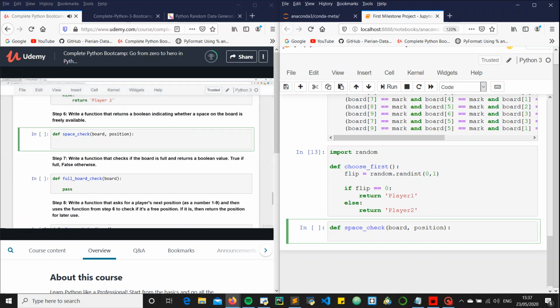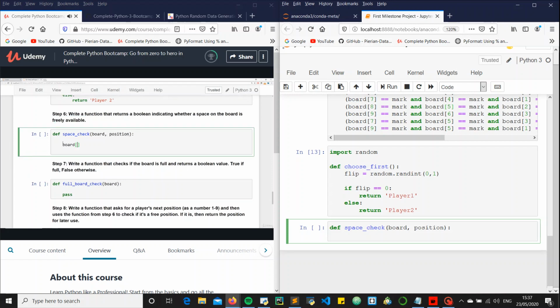Okay, step number 6 was to write a function that returns a boolean indicating whether a space on the board is freely available. So it's going to take in that board, which is a list, and then take in a position, and it wants to check if it's freely available. And for our case, freely available means that that position is currently an empty string. So to do that, what I'm going to say is get the board at that position, and then see if it equals a blank string. And since that's already itself going to be a boolean, we're just going to return that.